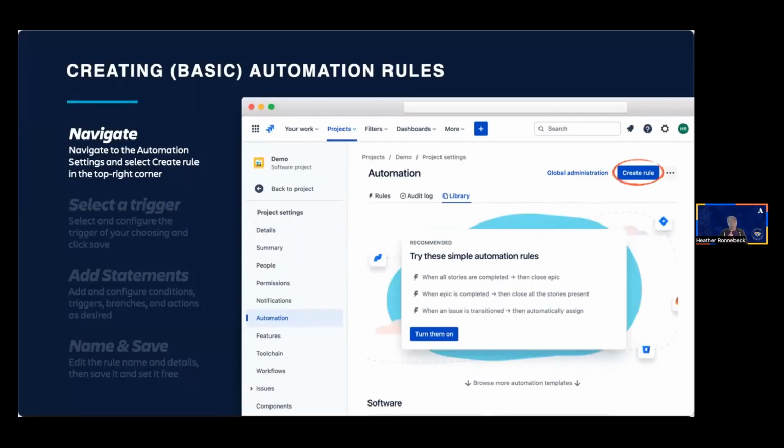Thing we're going to go into about creating some basic automation rules is how to navigate to the section. For navigation to access the automation feature inside Jira, the project admin or the Jira administrator would need to navigate inside the project settings where the automation section is located. Once they're there, they'll need to click on Create Rule, which is in the top right corner of the main screen that I have circled here.